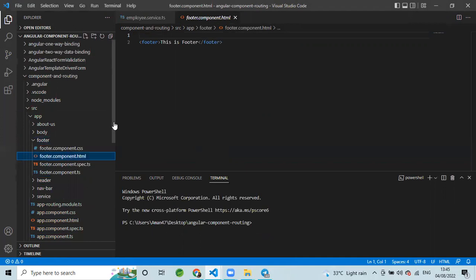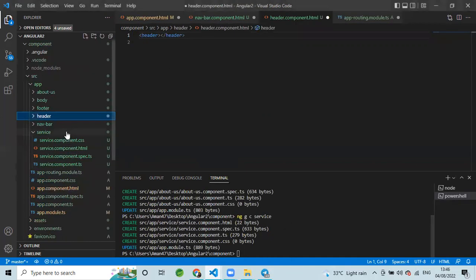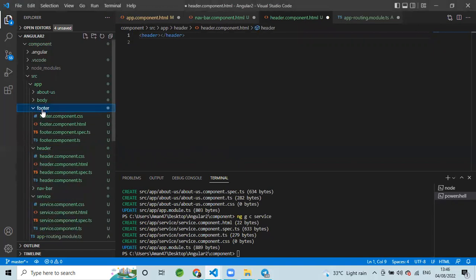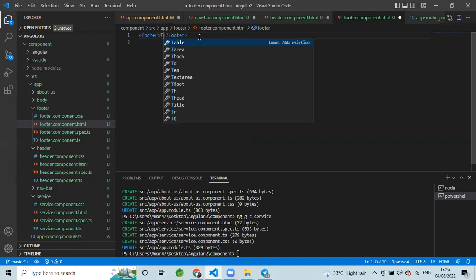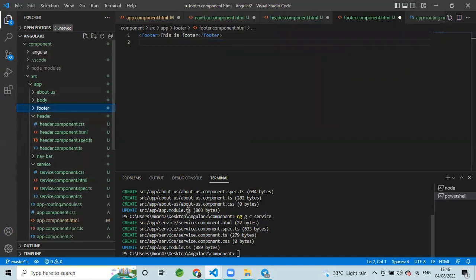Footer. In footer, we have written only this is the footer. So now we will get the footer in HTML. We will remove the paragraph tag. We will import the footer tag. We have closed it. We have to write this is footer. Okay, now footer tag done.